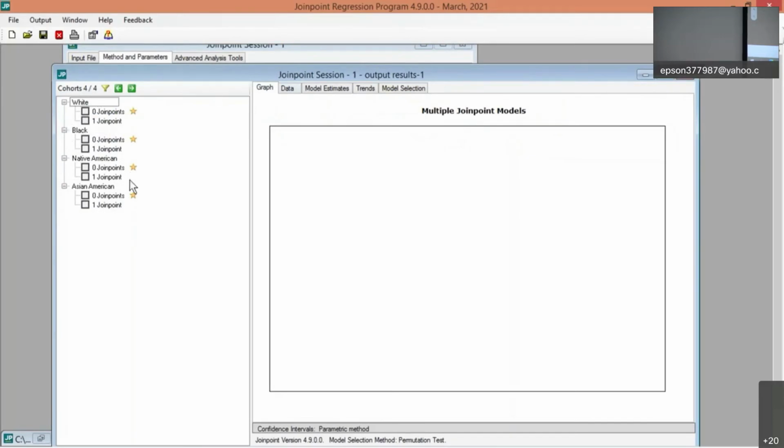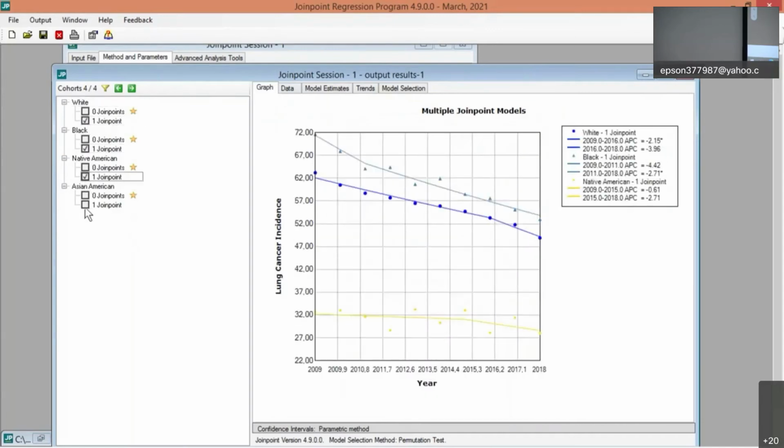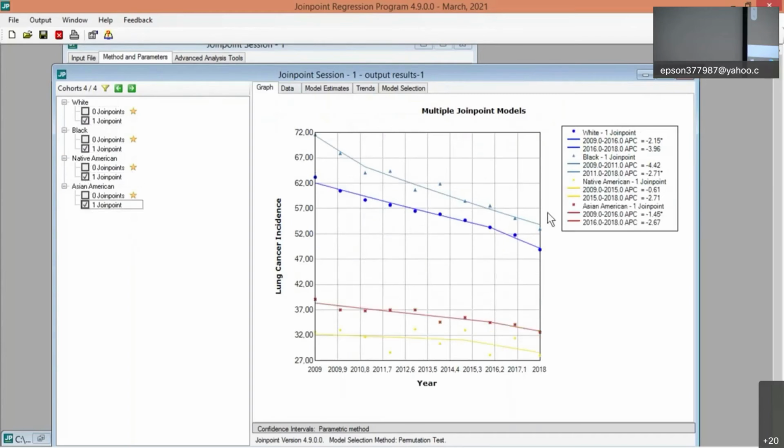So for all of my categories in the race, I have one Joinpoint. So I will click on the one Joinpoint for the white, black, Native American, and Asian American. From here, we have different and diverse lines, which represent the diverse trends of the lung cancer incidence rate in the different races. Just from visual observation of the graph from 2009 to 2018, we can observe that almost all the races show declining trends in the lung cancer incidence rates.